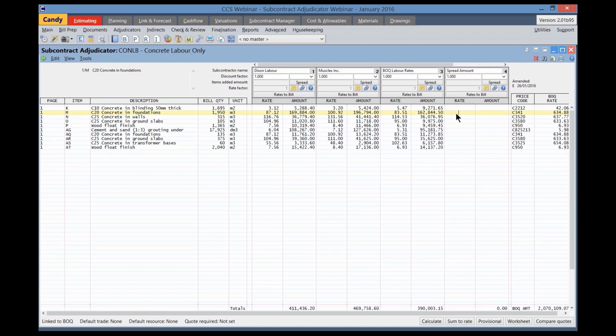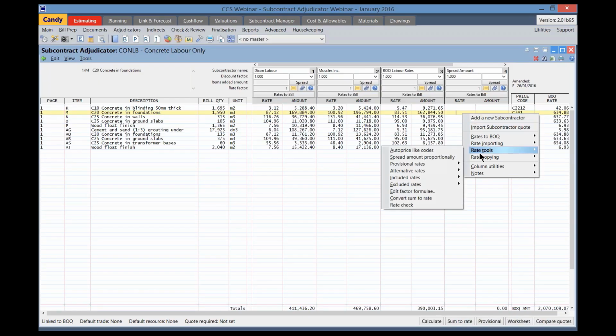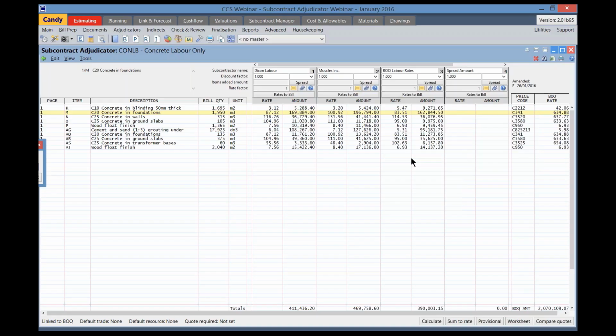I will now right-click in the rates column, get onto Rate Tools, and select the option to spread amount proportionally. Candy will then ask me to confirm the amount that I want to spread, in this case the lump sum value that has been received. I've chosen an amount of 400,000. I will enter the amount and click on the green tick.